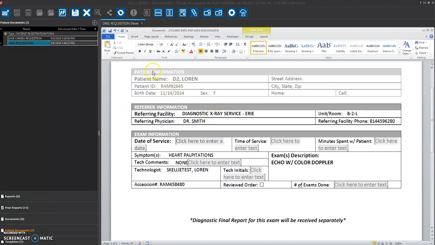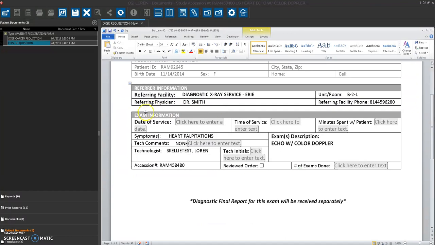So if everything is correct under the patient information and the referrer information, then you're just going to skip down to the exam information. So this is where you're going to fill out what you're used to filling out on your requisition.